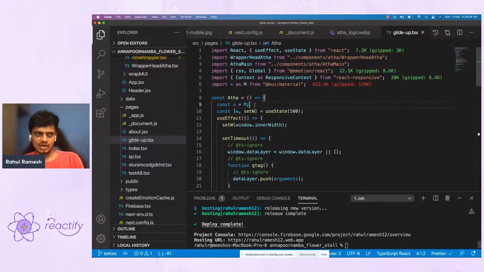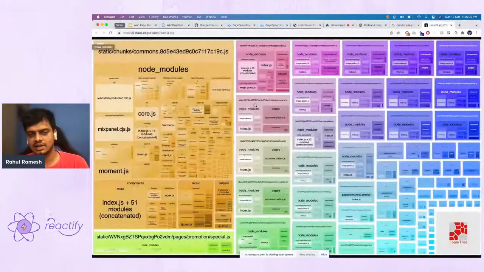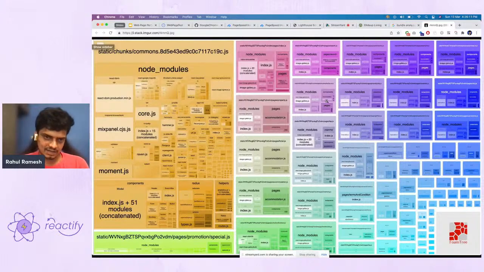So this is how you analyze. You saw a bundle, you saw a huge JS that is getting downloaded. You analyze it by installing this plugin on your project. This is a Webpack plugin, basically. Next.js is just a wrapper on top of it.